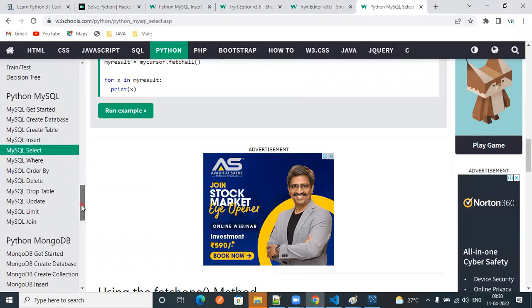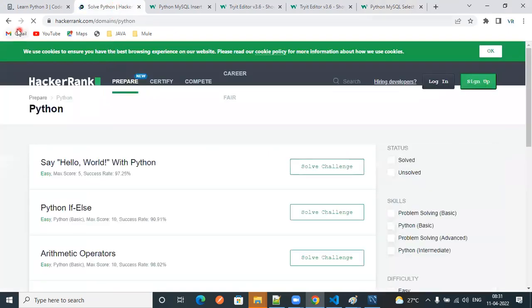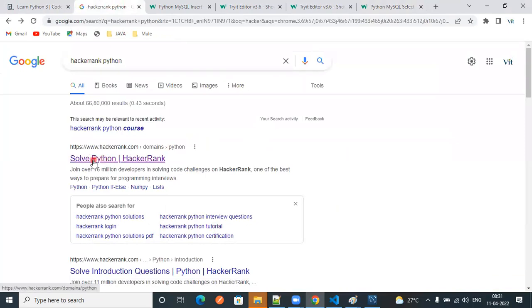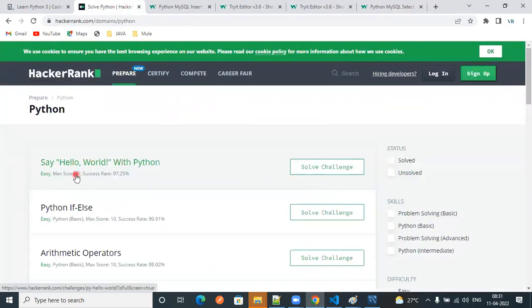And there is one more important thing. Yesterday I forgot to inform. In order to practice Python code, we have HackerRank as well as Codecademy. You can register with HackerRank and try to solve the challenges, like hello world with Python. You know how to write hello world, you just need to write print and hello world. You can try to sign up.